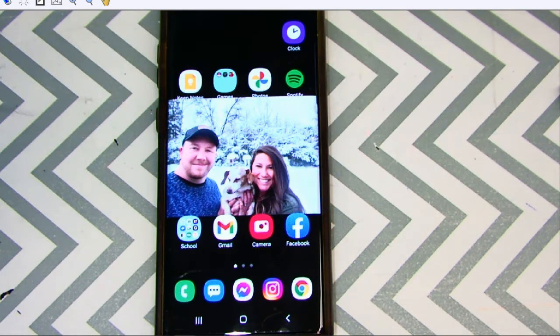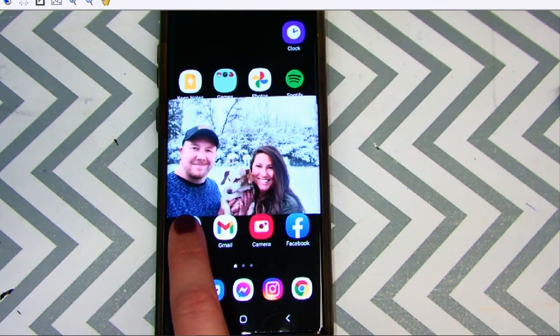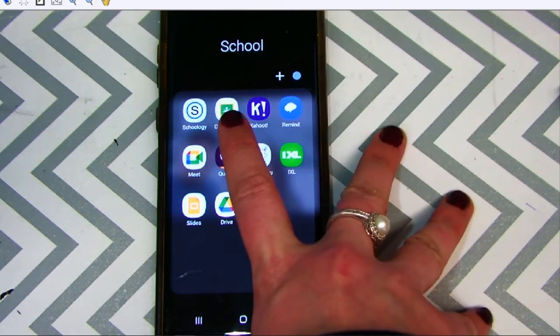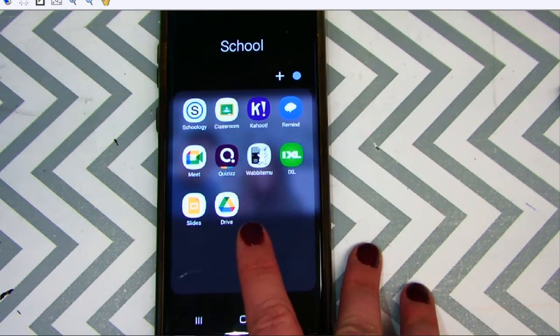This tutorial is how to upload a picture into a Google slide. So what I'm going to do is open up my Google Classroom page. So I'm going to go into my school folder. In order to do this, I need the Classroom app, the Slides app, and the Google Drive app.